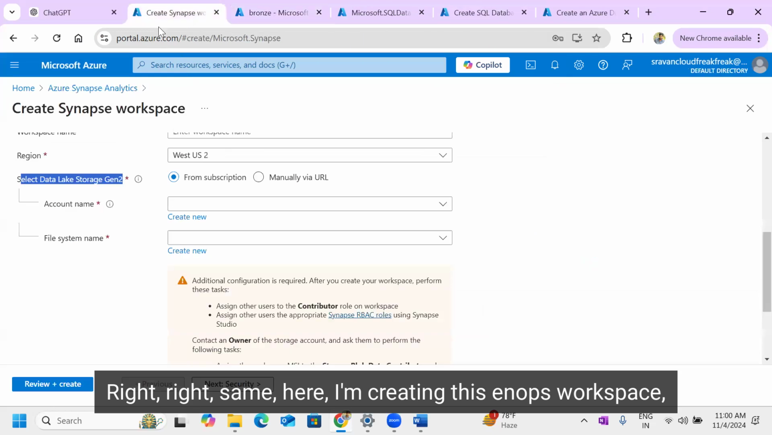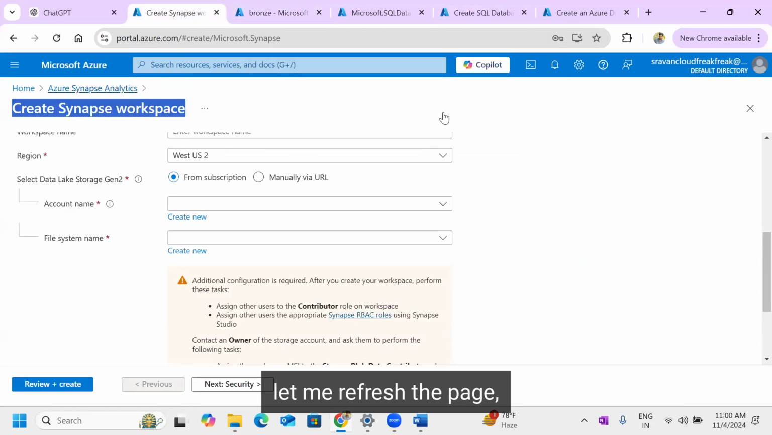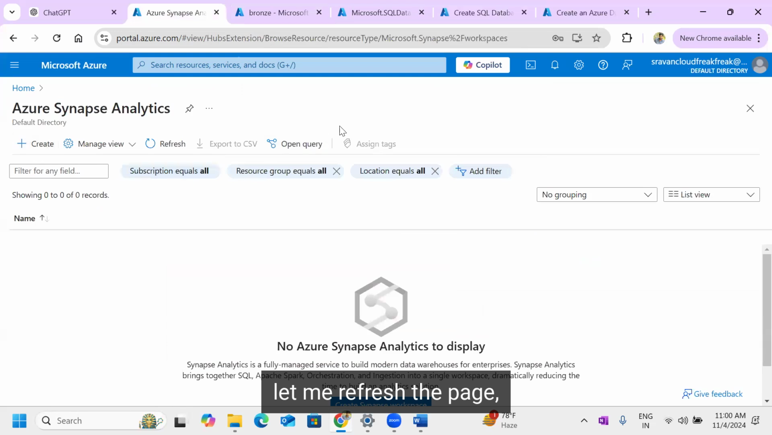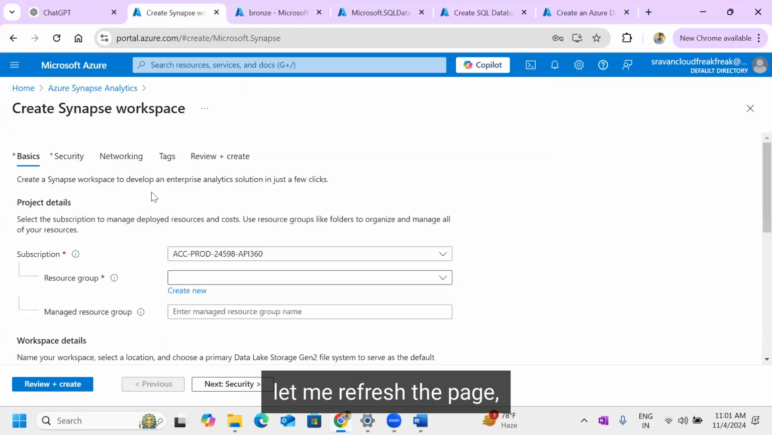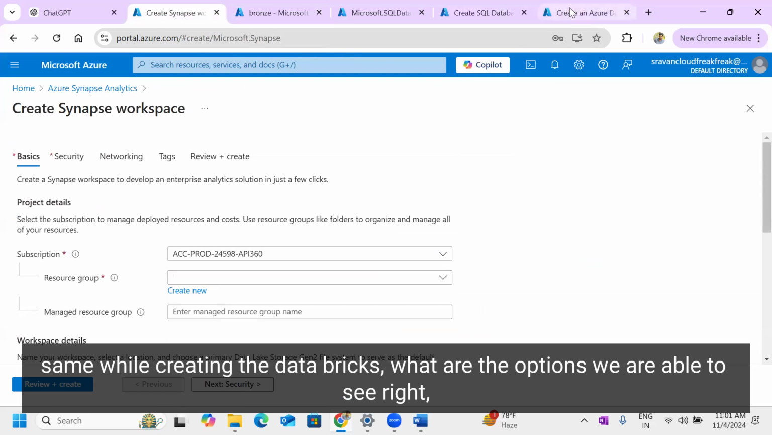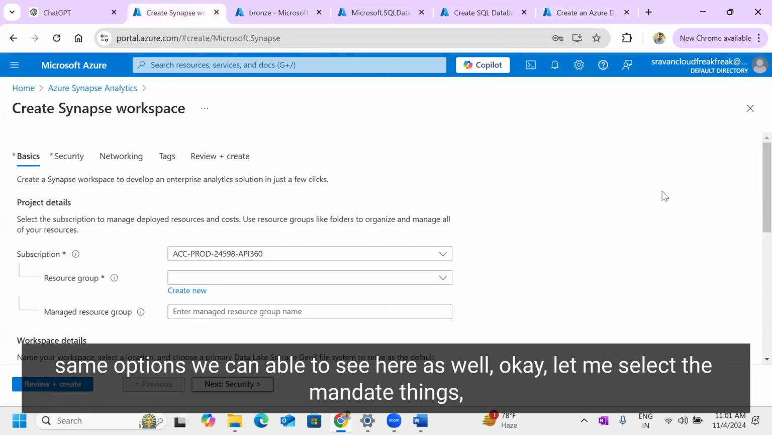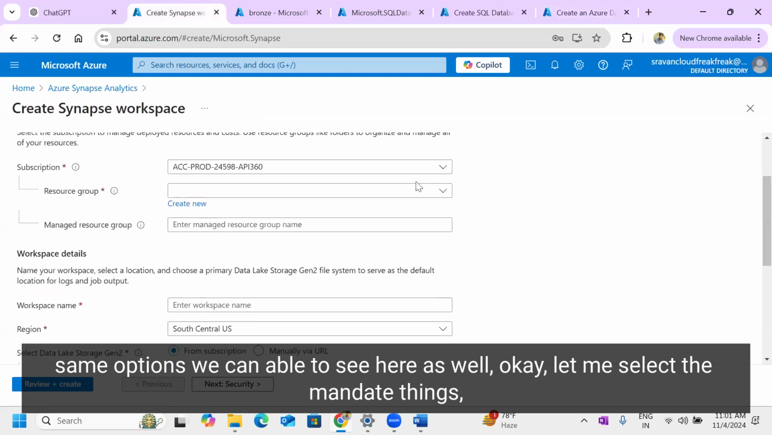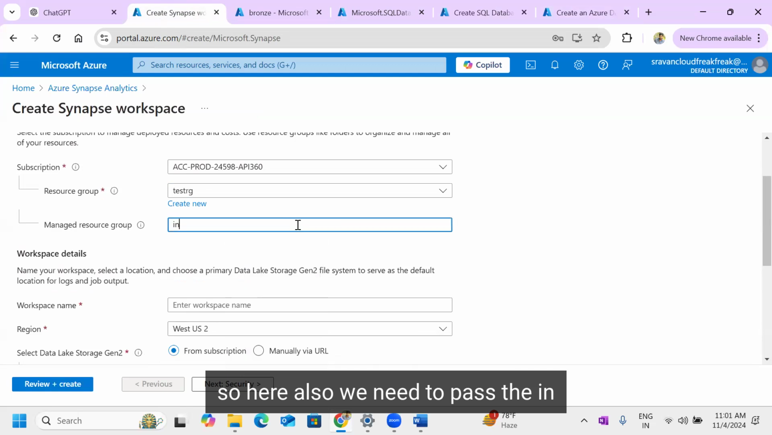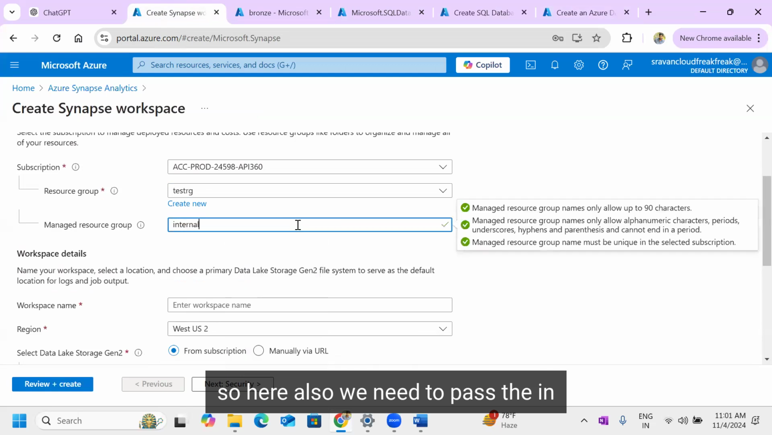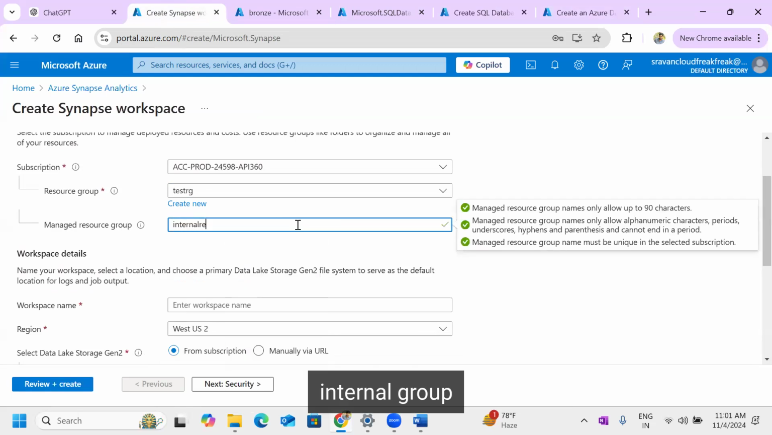Right. Same, here I'm creating the Synapse workspace. Let me refresh the page. While creating the Databricks, what options are we able to see? The same options we can see here as well. Okay, let me select the mandatory things. So here also we need to pass the resource group.